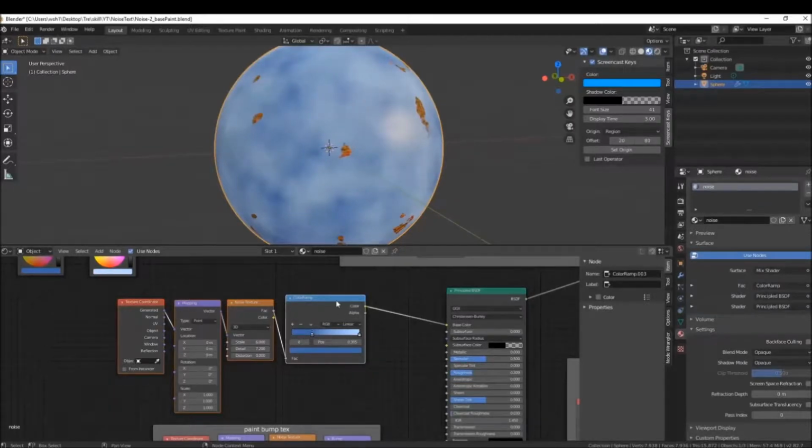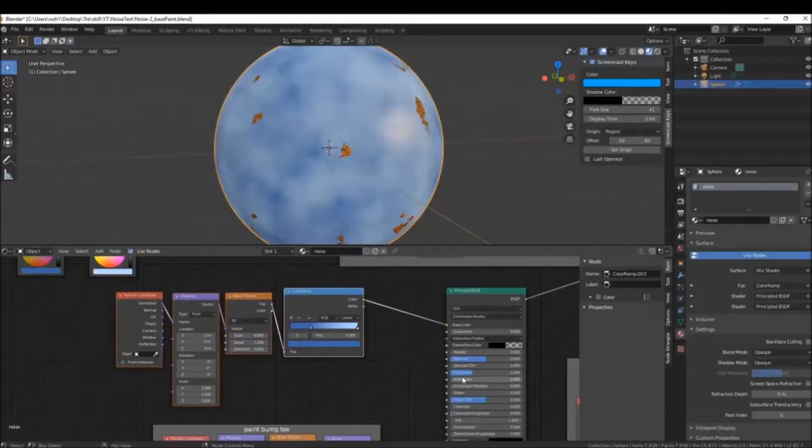So we're going to feed this value into our roughness, but we don't actually need to do color. So what we're going to do is we're going to Shift D, and we're going to use a completely new one.